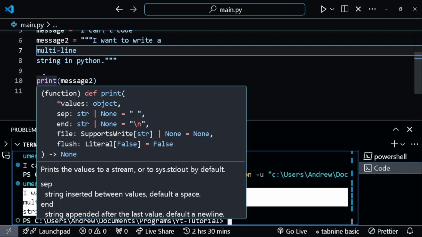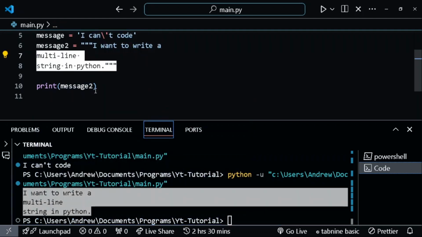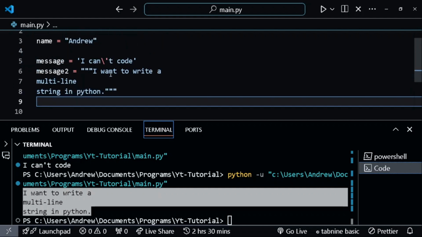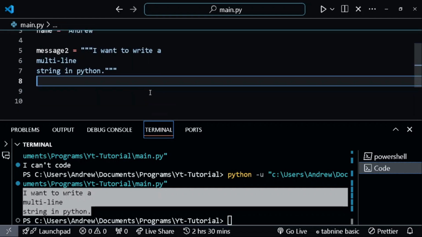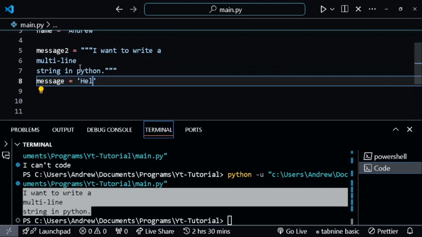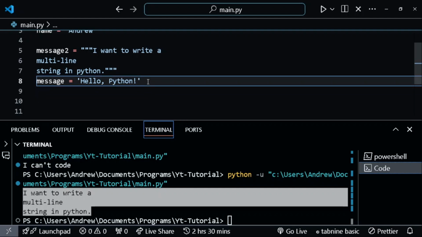But how do we measure the length of a string? Let's say you want to get the number of characters in a string. How do we do that? I'll cut out my message right here, then paste it back here, and change this message to "hello, Python!" with a comma and an exclamation mark. This is me saying hello to Python.